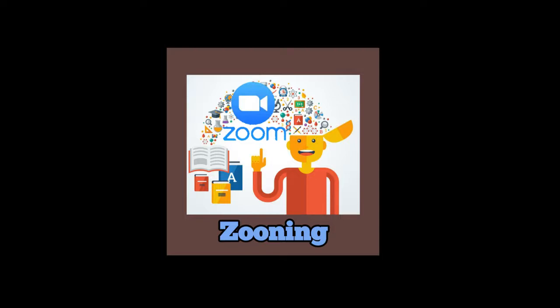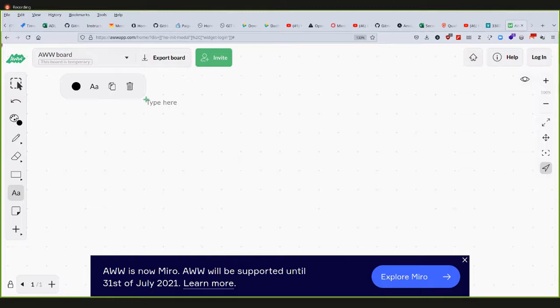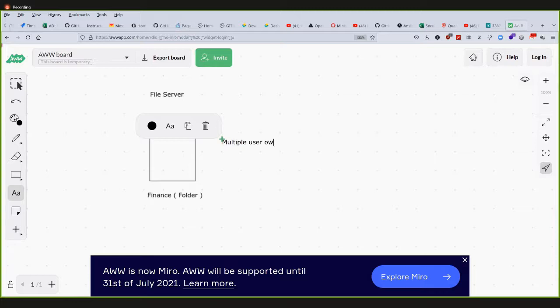So let's say, for example, this is what you need to understand. If you have a file sharing mechanism, like you are going to create a file server, and whenever you deal with the file server, let's say you have a folder called accounts folder, or let's say finance folder. That is the folder name. Now what you need to do is create multiple user ownership with different permissions.